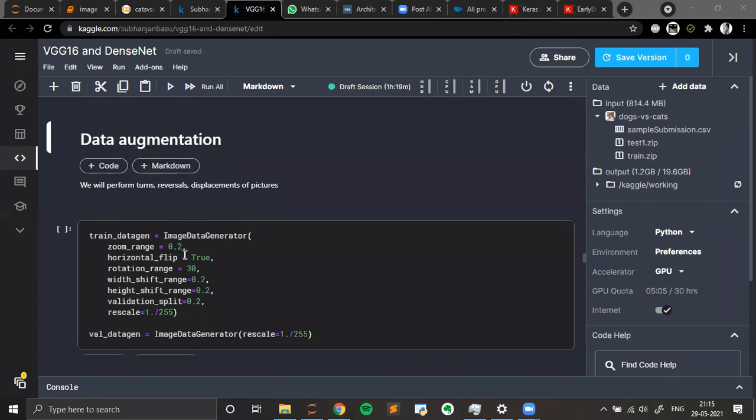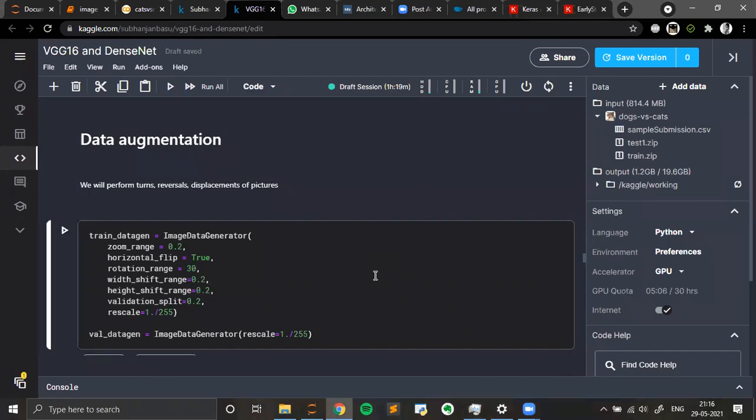So now I will carry on with my data augmentation. We will perform turns, reversals, displacement of pictures. Train data gen, image data generator, 0.2. Another cause of this very poor accuracy can be this data augmentation thing: in my test part there were some inverted, tilted, zoomed images, and my model wasn't able to detect those. That can also be a case. So let's do the data augmentation first. We haven't done it until now.